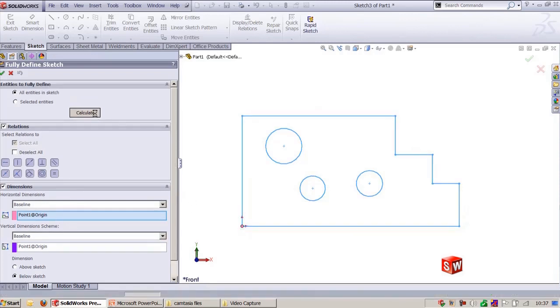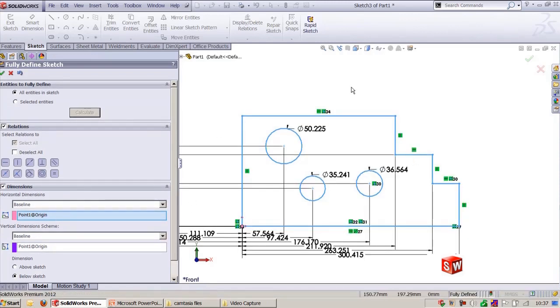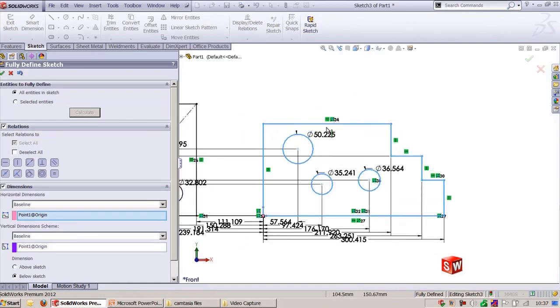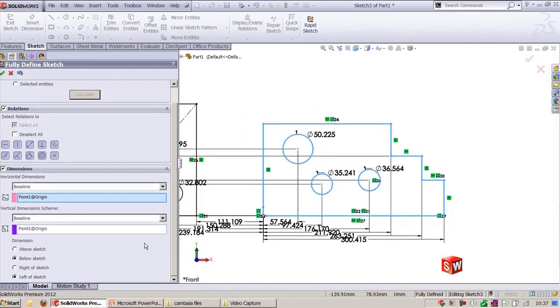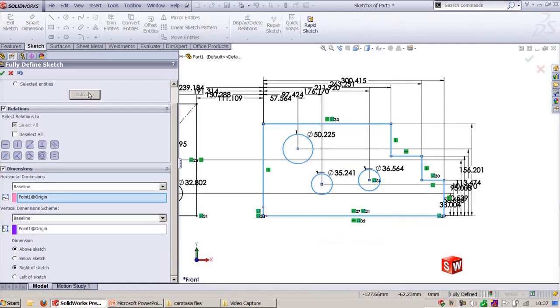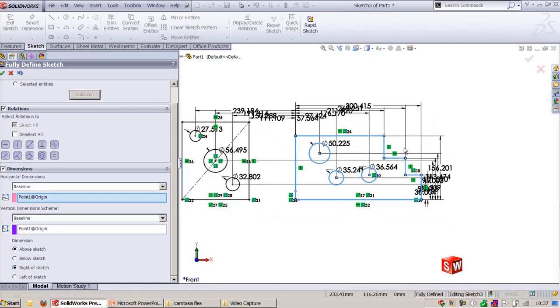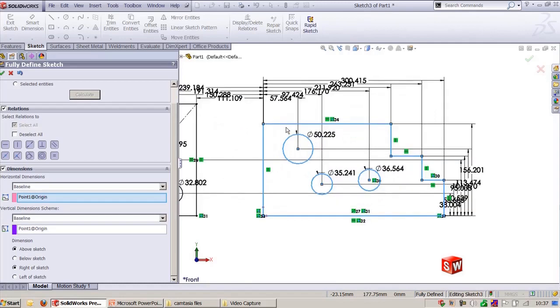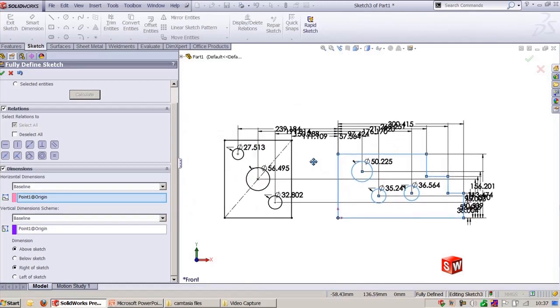And when I select calculate, it will give you the orientation of the dimensions. But I need it on the right of the sketch, so I'll use calculate. We are done on this, but once again this should be above. I'll calculate. Here you can see all the sketches have been given dimensions, but it looks so congested.